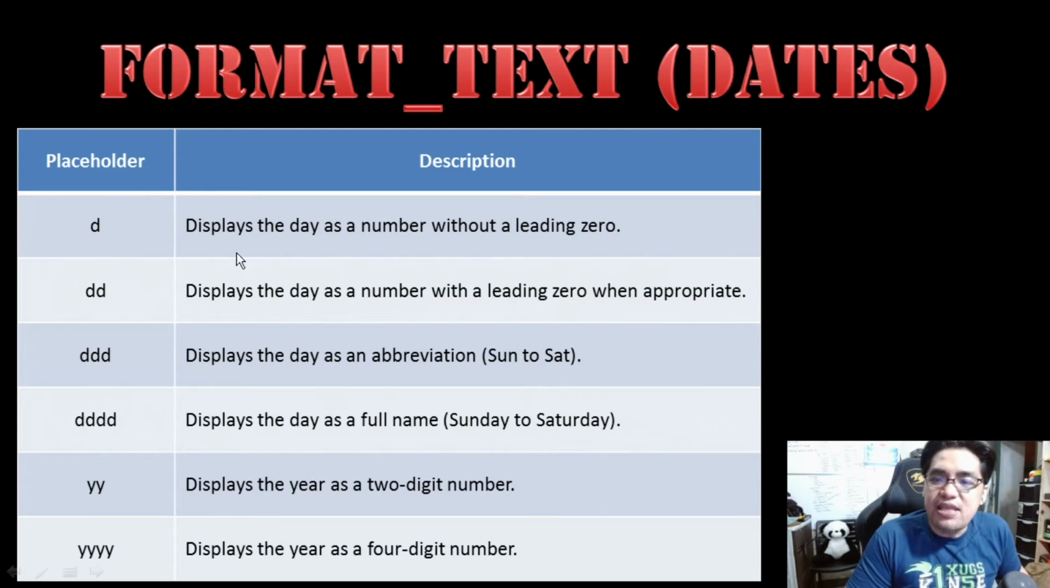Next, 1D displays the day as a number without a leading zero. 2D's displays the day as a number with a leading zero when appropriate. So for example, January 1 will be displayed as January 1 with 1D, and then will be displayed as January 01 with 2Ds. For 3Ds, it displays the day as an abbreviation, Sun to Sat. 4Ds will display the day as a full name, so Sunday to Saturday. 2Ys will display the year as a 2-digit number, and 4Ys will display the year as a 4-digit number.